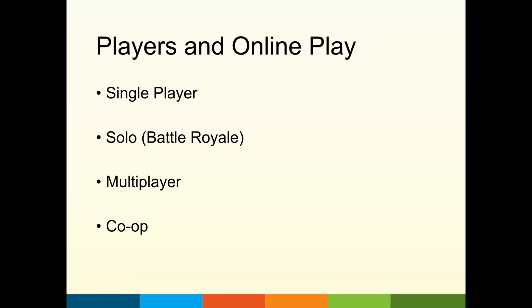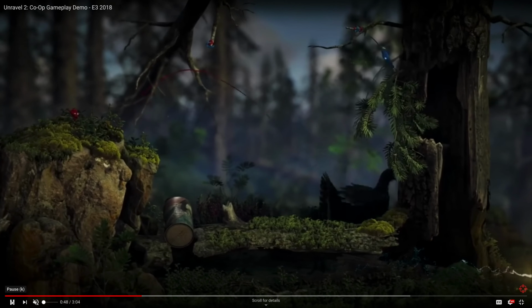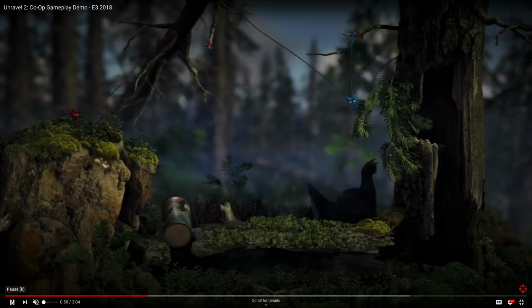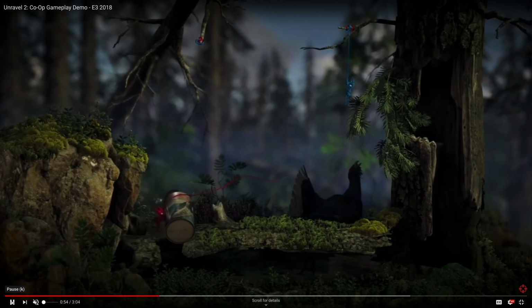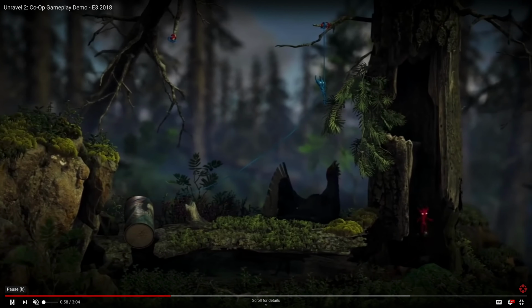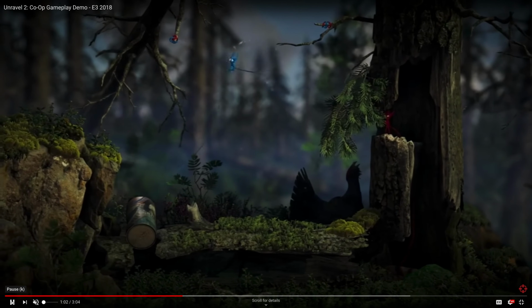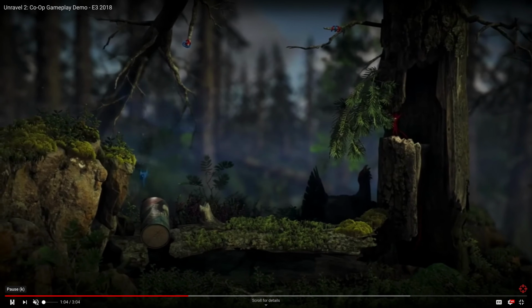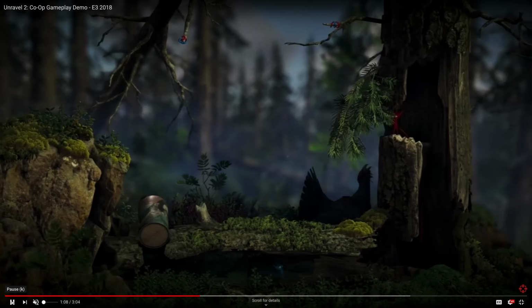For our example today, though, we are going to be looking at the game Unravel 2. In Unravel 2, you play both a red and blue Yarny, and if you're playing in co-op mode, you work together with another player to complete levels and objectives. As you can see, the red Yarny is moving pieces of the map around so that way the blue Yarny can complete the journey and reach the same point.